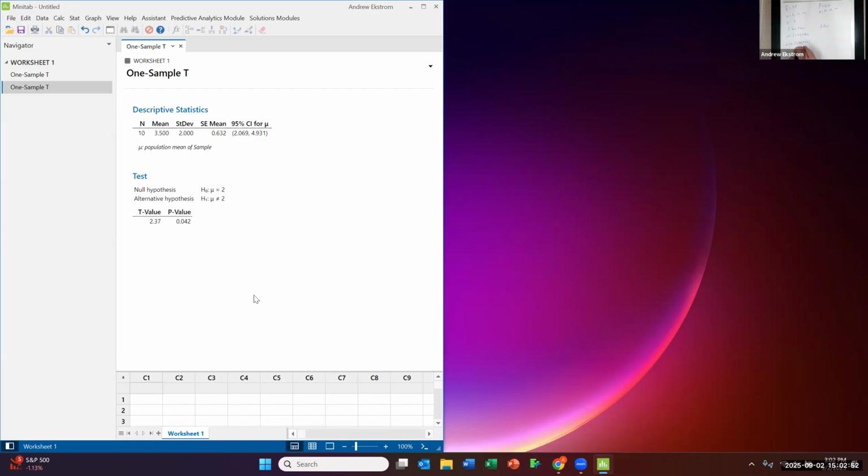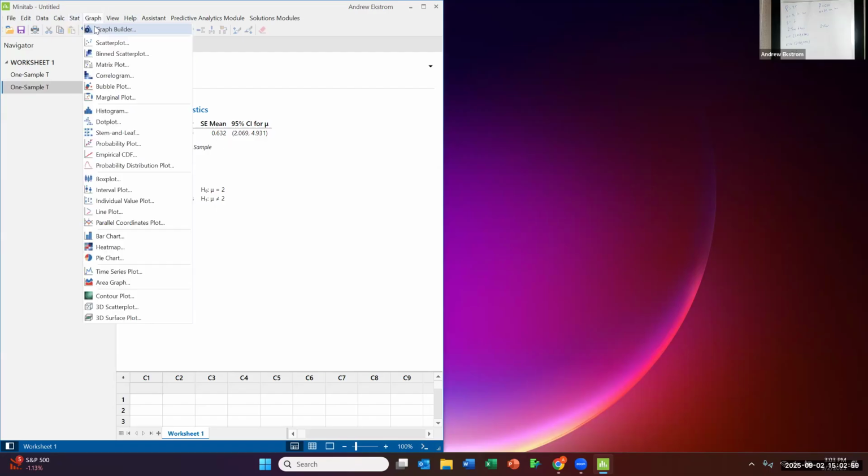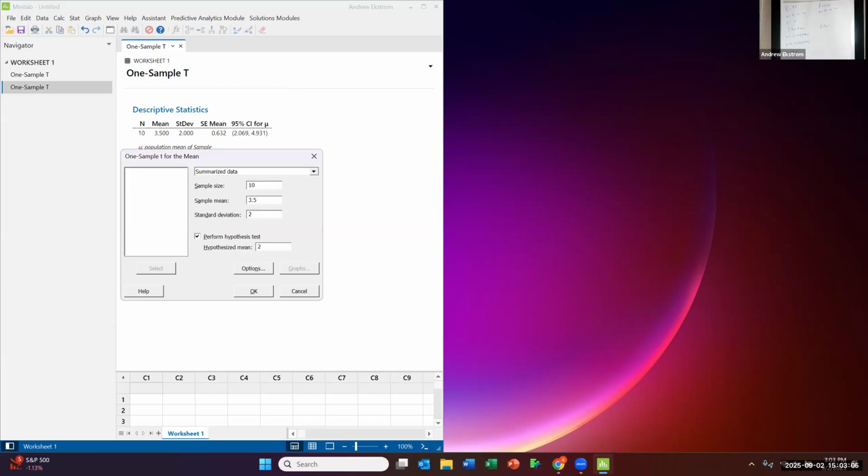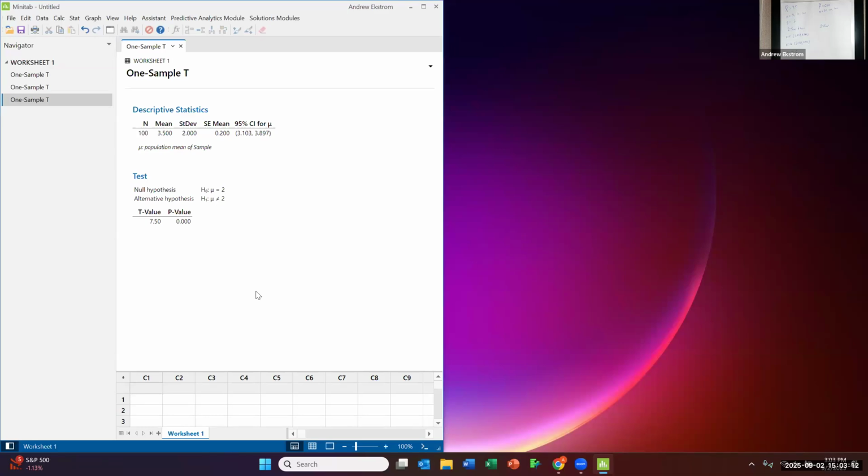When n equals 100, again I can go back to Stat, Basic Stats, One Sample t, make that 100, and click OK again. Our new confidence interval here is 3.103 to 3.897, and we're comparing that against 2.0.